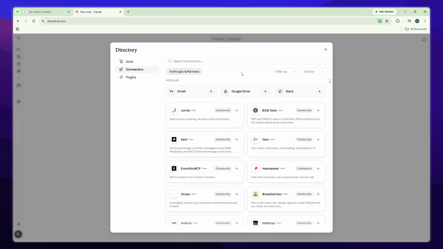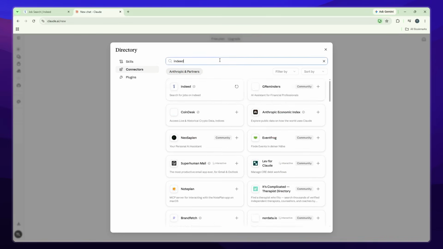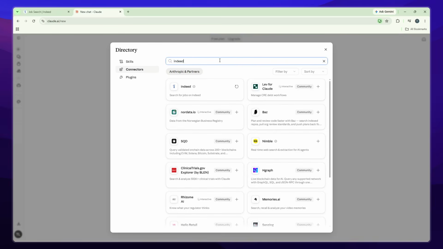Now you'll see a search bar at the top of the connector library. This search function helps you quickly find the specific integration you're looking for without having to scroll through the entire list. Click on the search bar and type in Indeed. This will filter the results and show you the Indeed connector specifically.